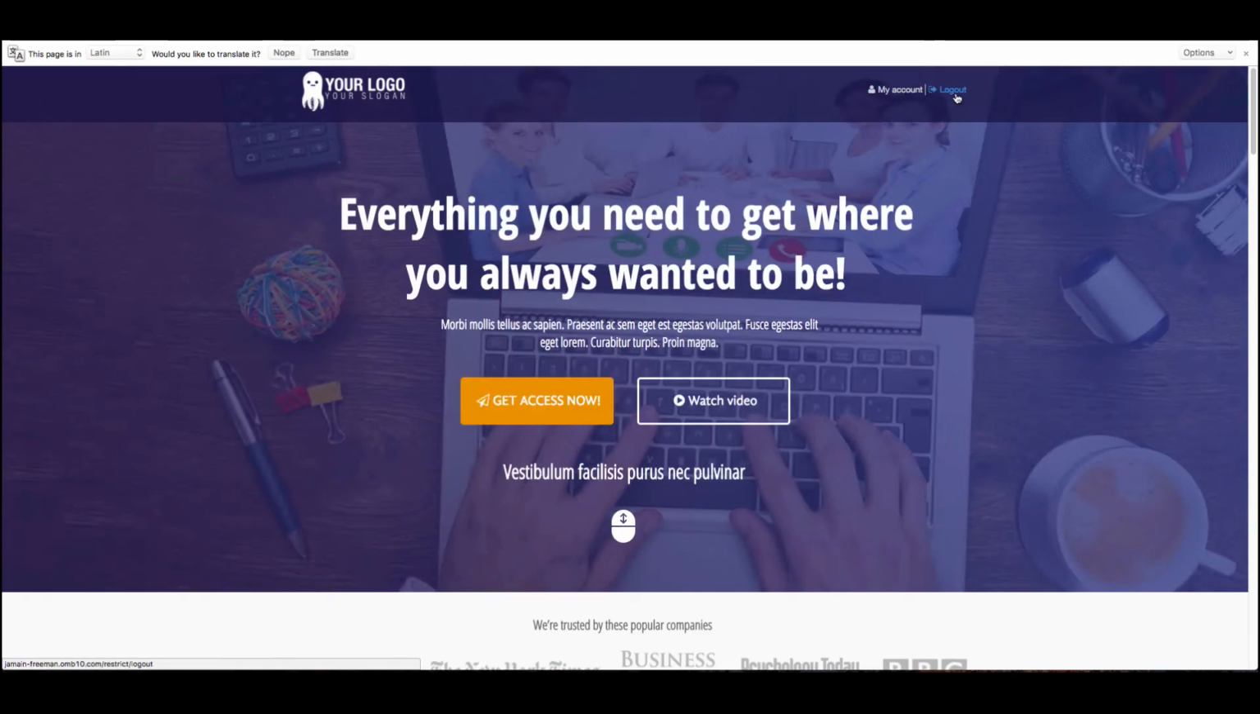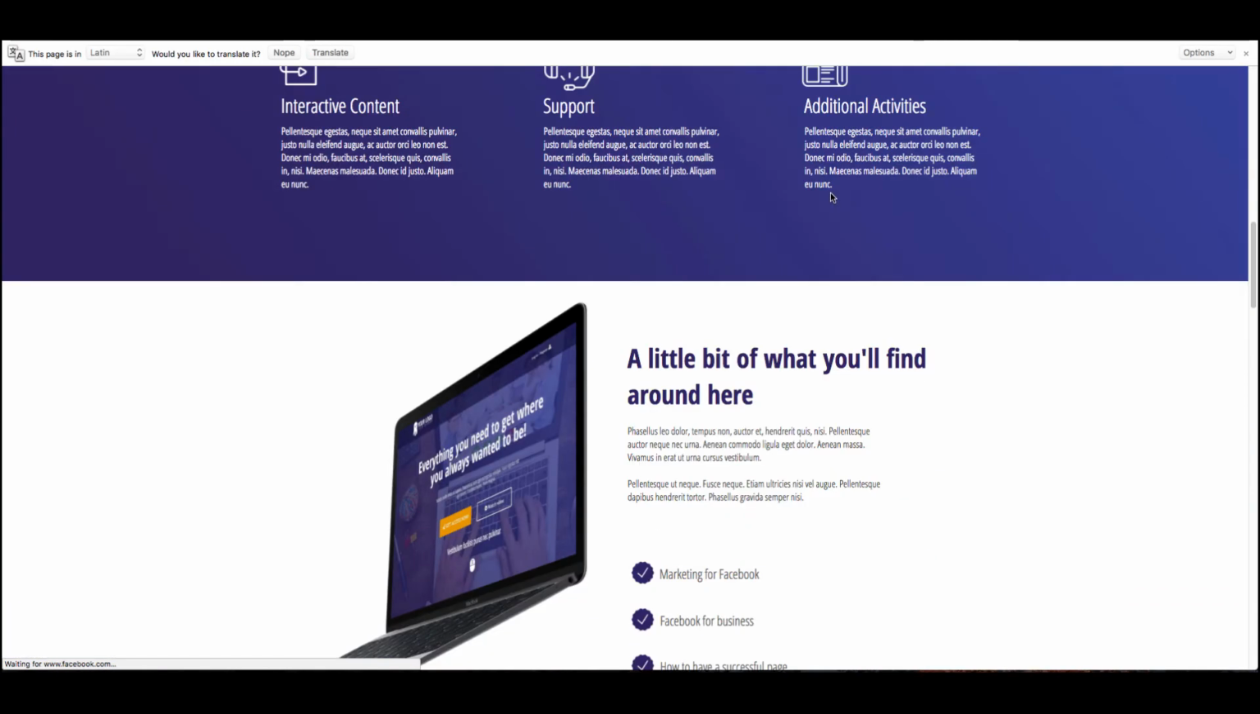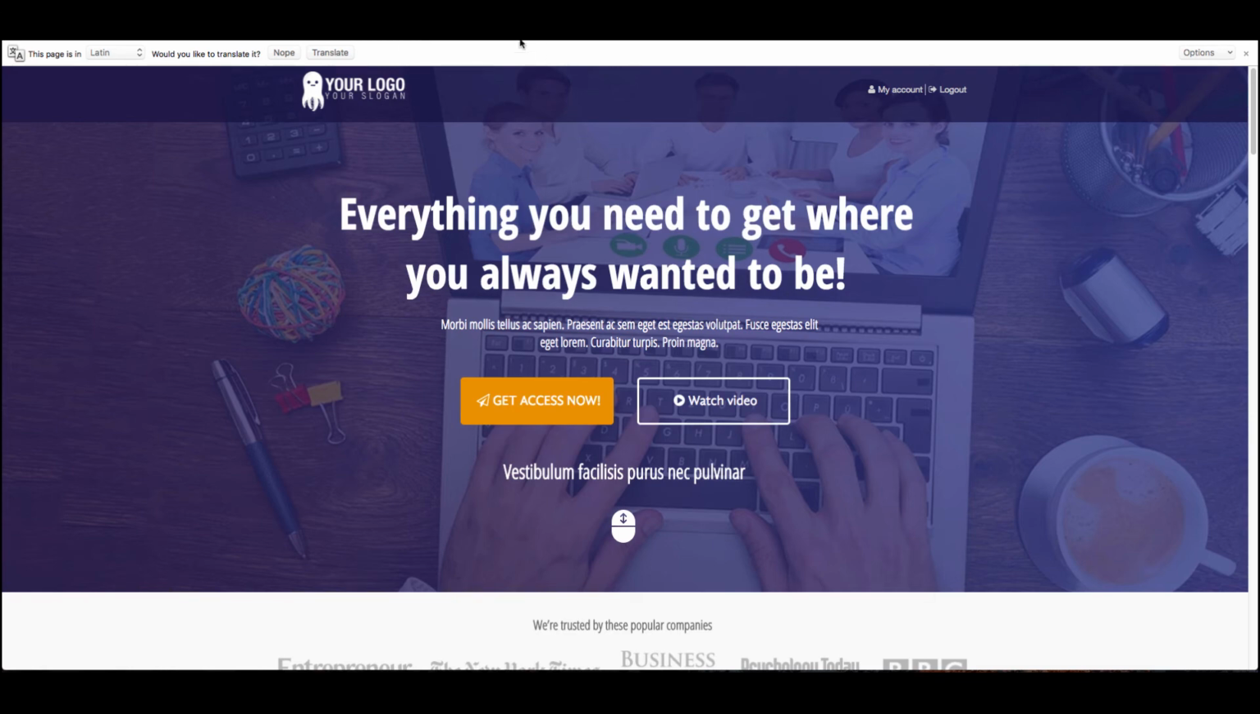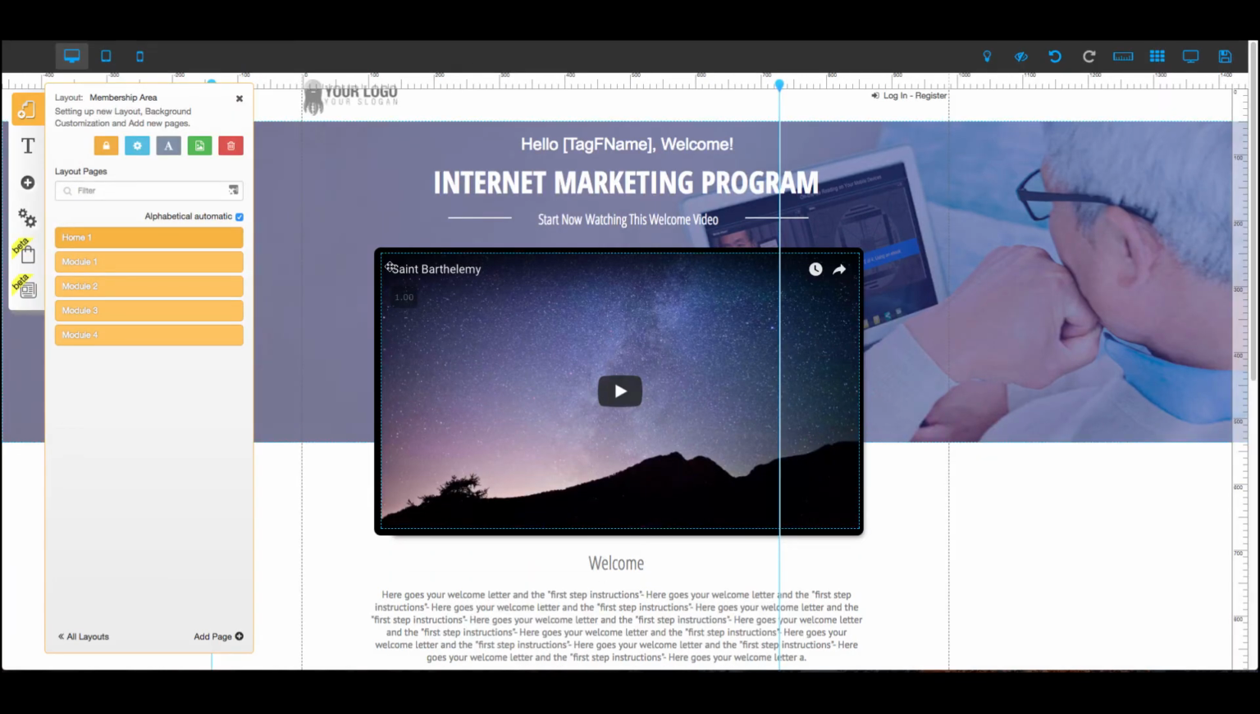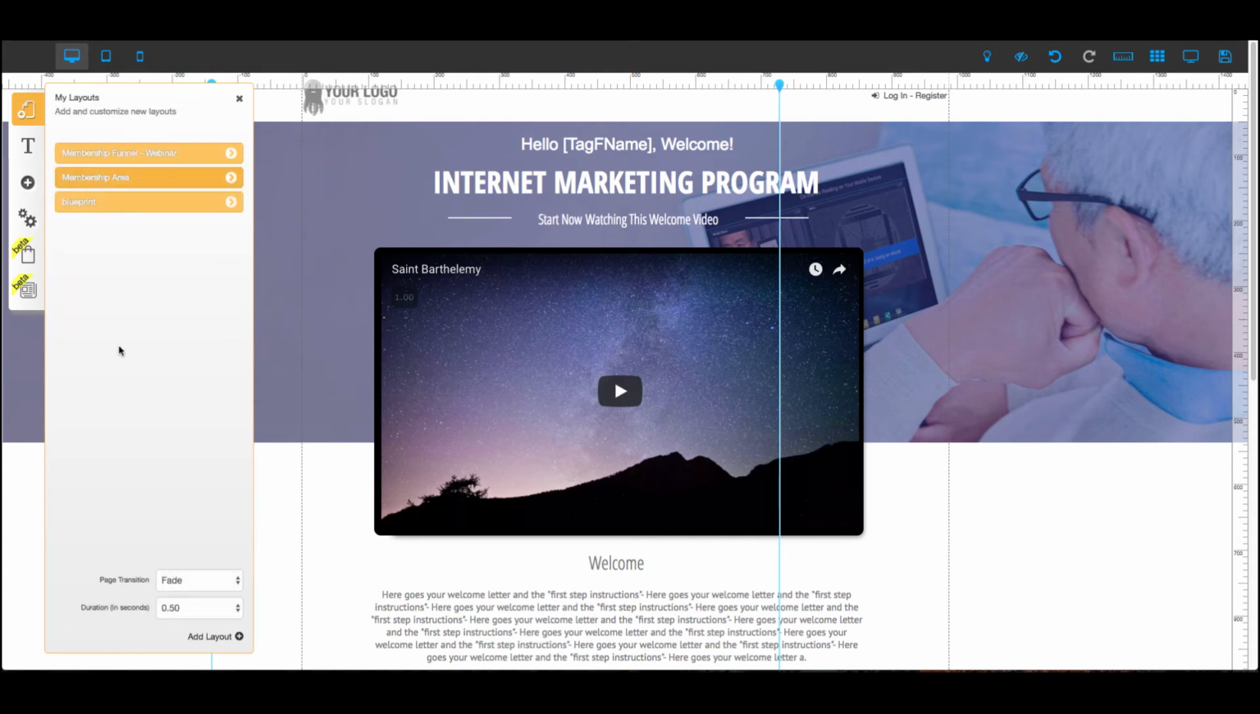Okay, right now it's asking me to log back in. I'll do it on a different page, and I'll show you the actual inside of the members area there. All right, and so what you would do is, for this layout, the membership area is the layout. That's the page that we want to secure, right? So that page and any pages under this is what we want to secure, okay?